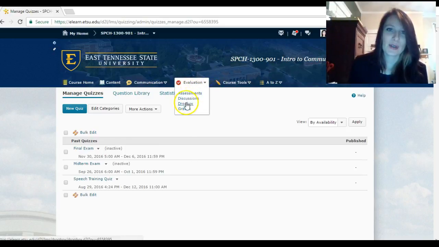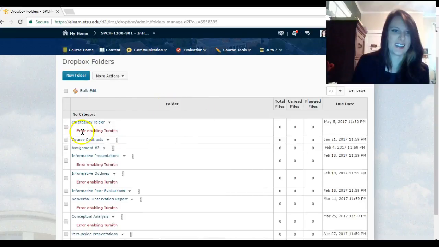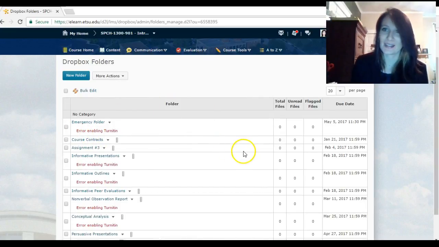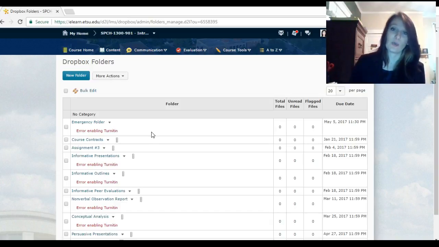Also, under the evaluation tab, you will have Dropbox, and again, you can see this isn't quite updated yet, but that's fine. I try to do my screencasts significantly in advance, but Turnitin will be activated for each of these Dropboxes by the time we start. And Turnitin is a software program that ETSU uses to check and make sure you have not copied or plagiarized any work, and it will let me know whenever that is activated. The fun things you can't do during the holiday break.